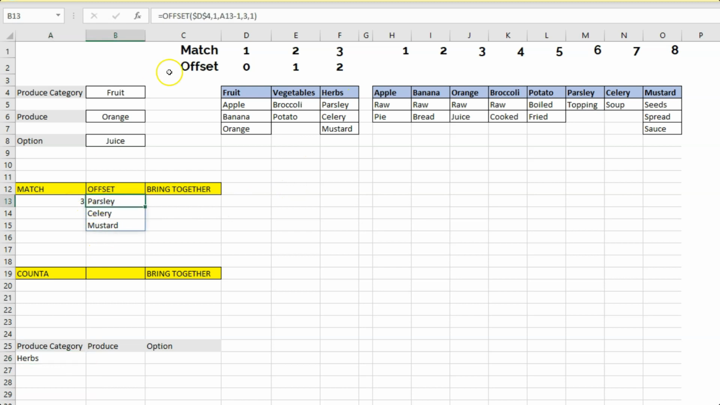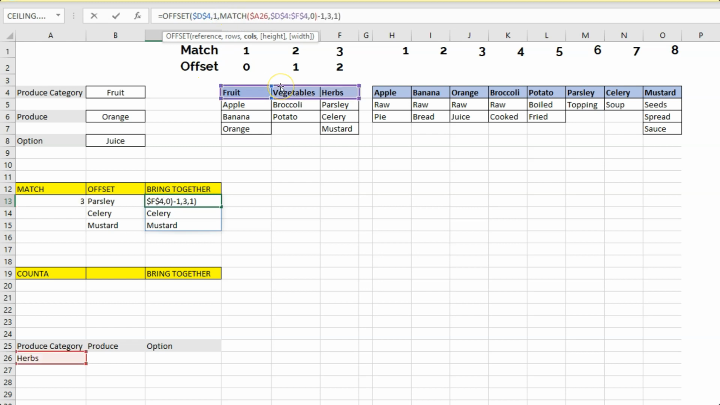Let us just bring that together again. So I will copy that, place it with the bring together. Then I will take match, copy the formula without the equal to sign, place it within there, replace the A13 with the match, press enter, and we have the bring together.